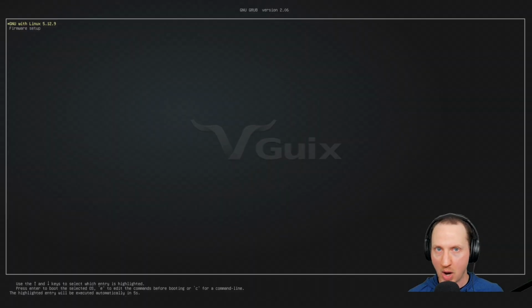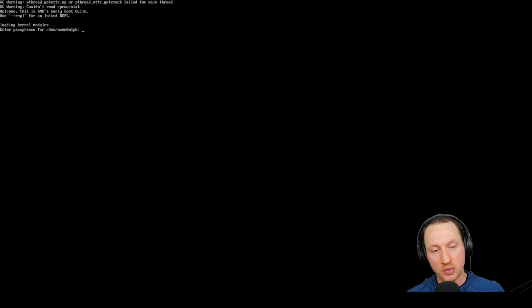I'm not exactly sure why it takes so long, but just wait a moment and then it will get to the GRUB screen, and then it will tell you that we're going to boot into Linux 5.12.9, I think it said. Now you're going to have to enter the passphrase one last time, so I'm going to do that again, and then the boot process should start.